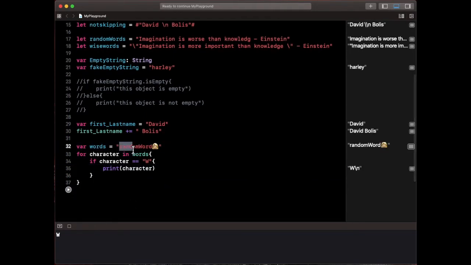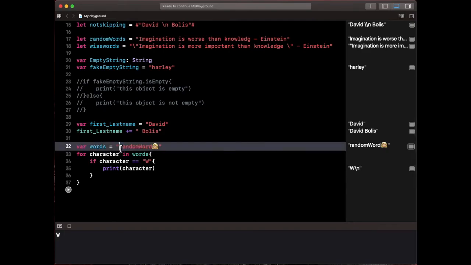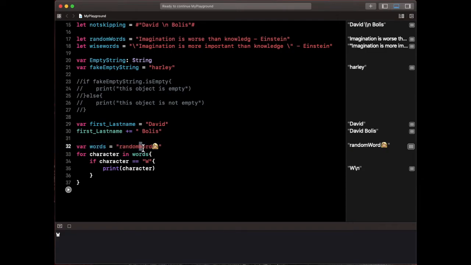Yes, so it iterates over it and it checks: is R equal to W? No. Let's move on. Is A equal to W? No. Move on. All the way until it gets to W, and then it says, oh wait, hold on, character is actually equal to W. So I'll print W, or I'll print that character.